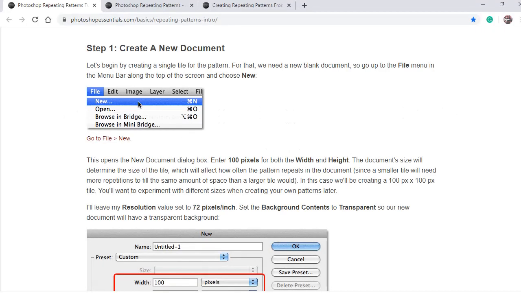We're going to start creating a pattern using basic Photoshop shapes. First of all, we need to create a new document. Then we're going to enter 100 pixels for the width and height. The document size will determine the size of the tile.